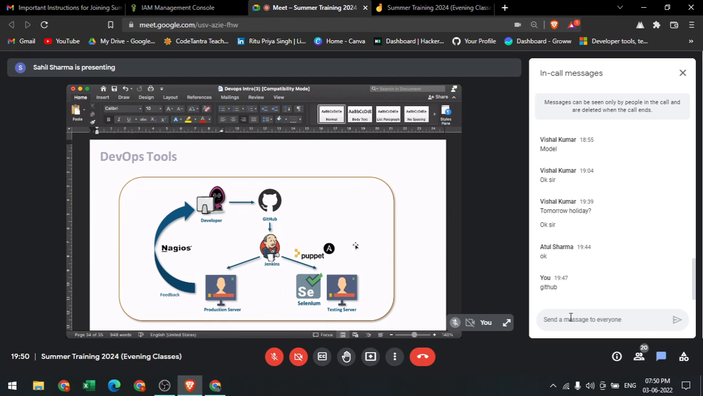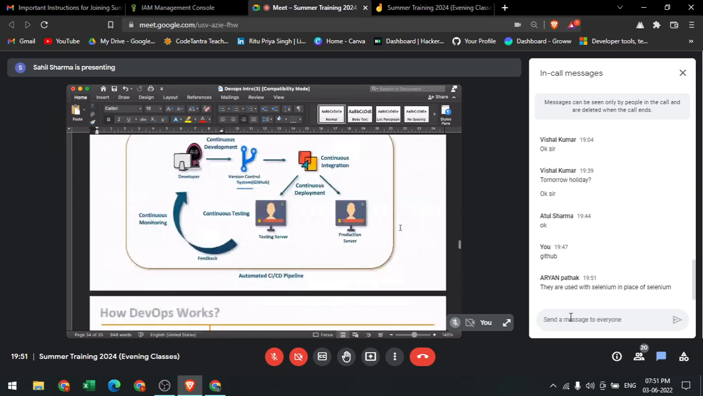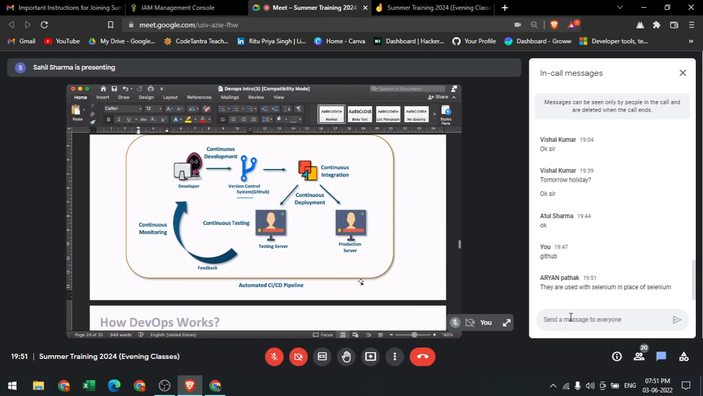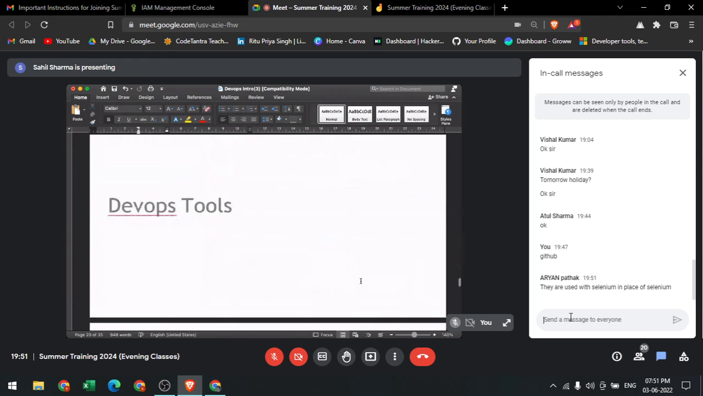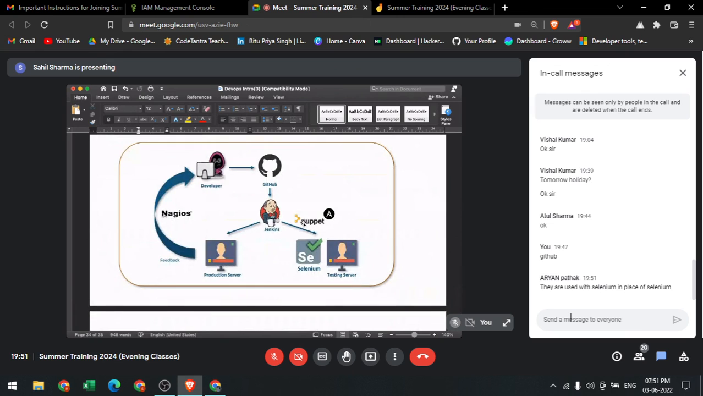So the previous slide was more of a generic slide. Continuous testing, continuous monitoring, we use different tools. Continuous integration, different tool. For deployment we will use Puppet, and for testing we will use Ansible, Selenium. For version we use Git, and for monitoring we have already seen. So these are more of the generic ones, and then the exact tools that are required to be understood are present here. Okay, so these are the two very important slides.